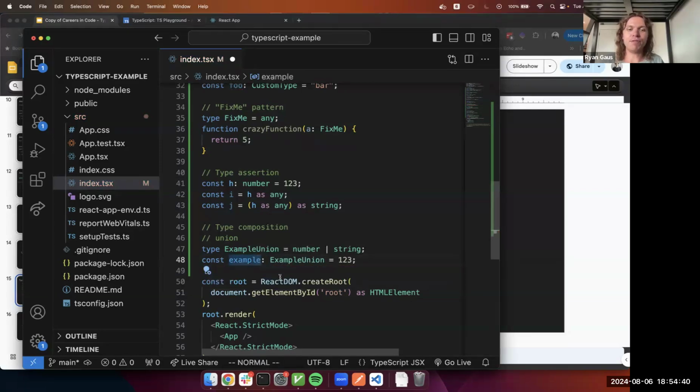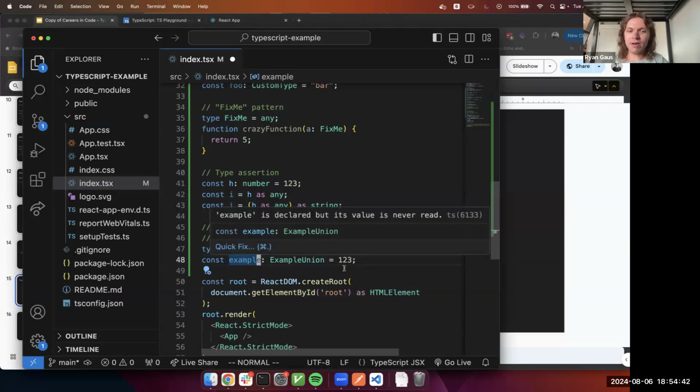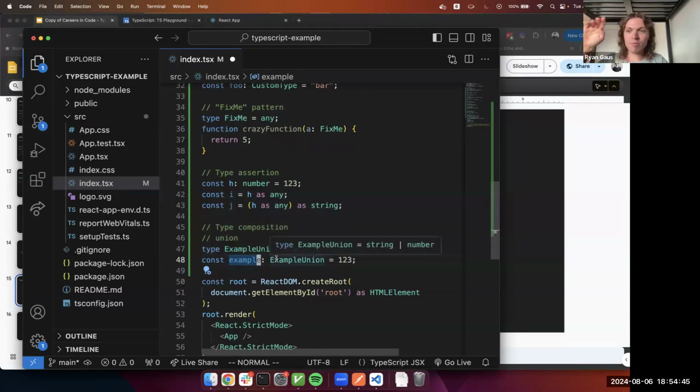Example, I'm going to run out of names soon enough. So example here, it's a number, totally fine. I have a little red underline. That's good. I can also set it to a string, and that's fine. But note, I can't set it to a Boolean.